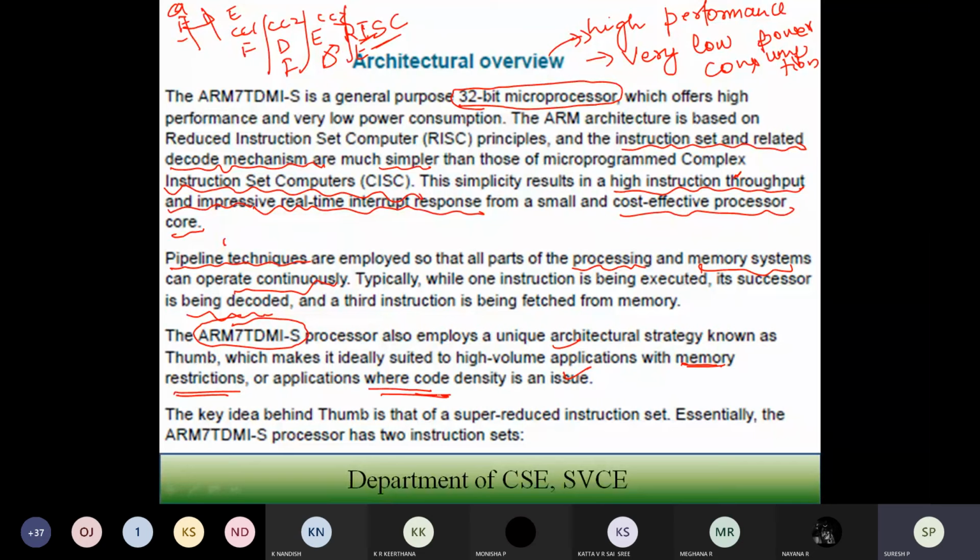So what do you mean by code density? Code density is when your code becomes more. When the code becomes more, the density of the code becomes more. So when the density becomes more, performance is a major issue. The performance is the major issue which you are going to have. Okay, that you have to keep in your mind.